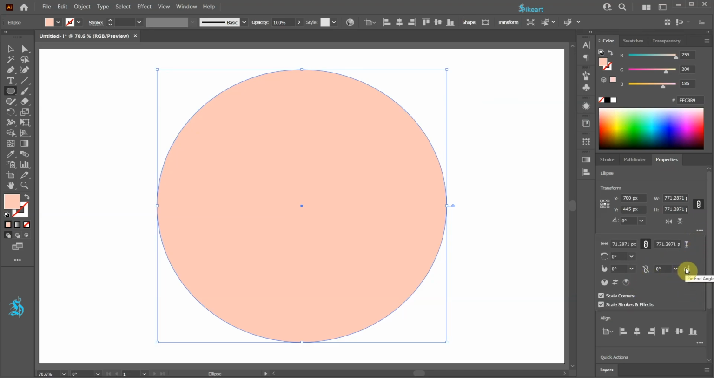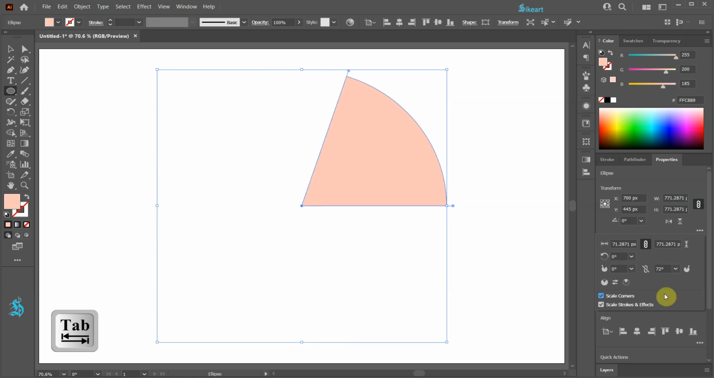Now highlight the number in the Pi and Angle window and then type 360 over whatever number of parts you would like to divide your circle into. I'm going to type 5. After you do this, press the Tab key on your keyboard to let Illustrator do the math for you.